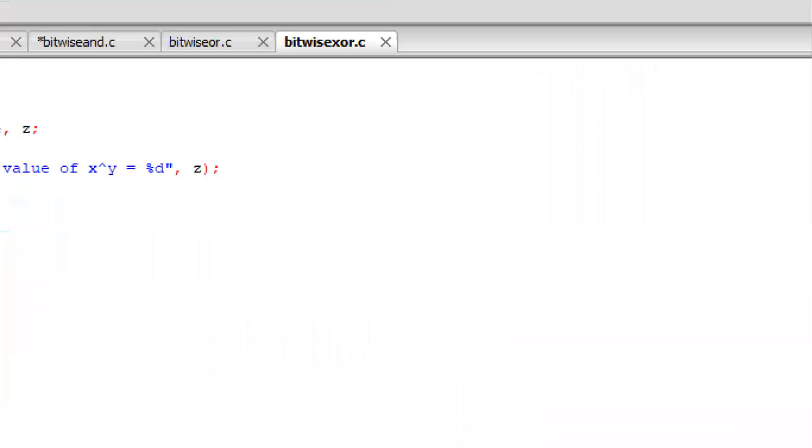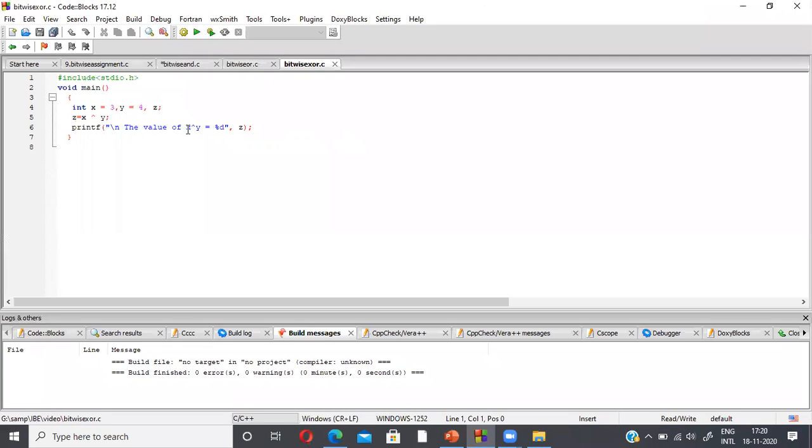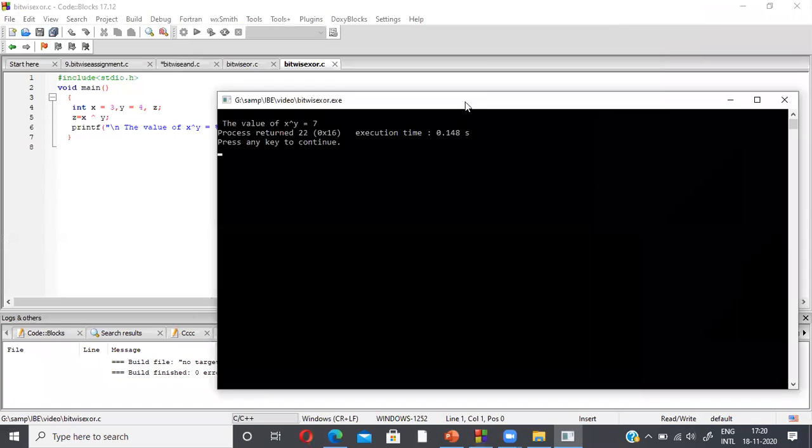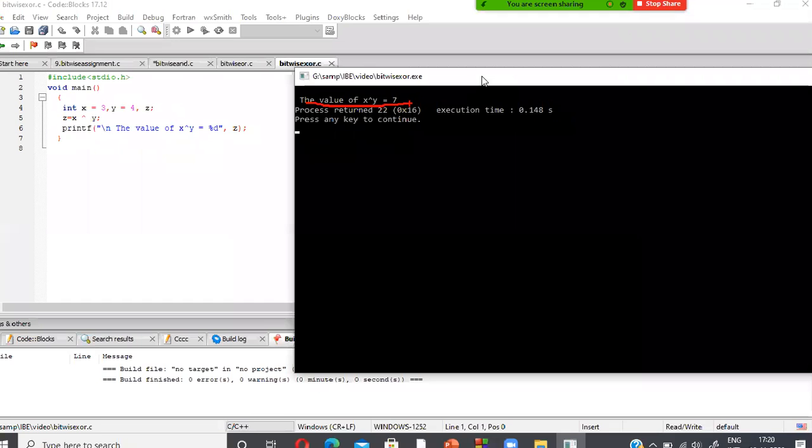We'll take the value as discussed. We take the value integer x equal to 3 and y equal to 4, and z is used to store the result, z equal to x | y. So the output: the value of x | y equal to %d, z. We discussed the value is 7. We'll run the program and check the result. Yes, the value of x | y, our test case is a success. The value of x | y equal to 7.